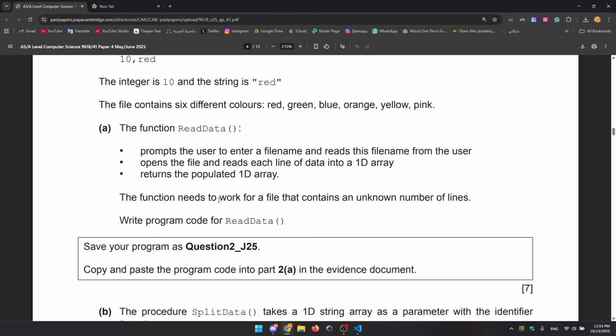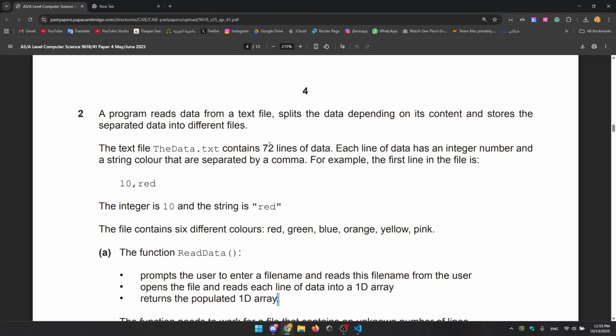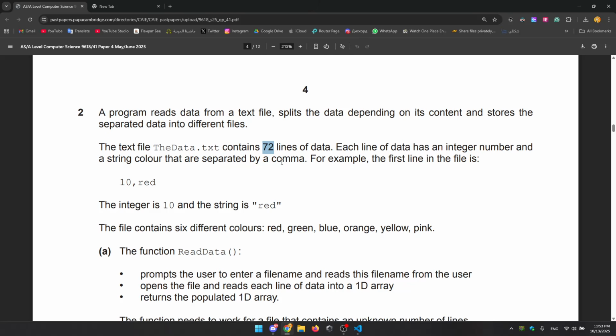The function needs to work for a file that contains an unknown number of lines. So make sure that in this case, we are not using a fixed loop. Sometimes it's easy to miss this during exams, because you might run a loop instantly by quickly going through the question and doing the answers. But in this case, we cannot use a fixed loop, because even though we know there are specifically 72 lines of data in the file, we want to read until the end of the file.